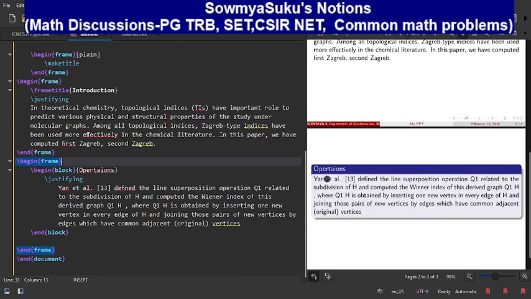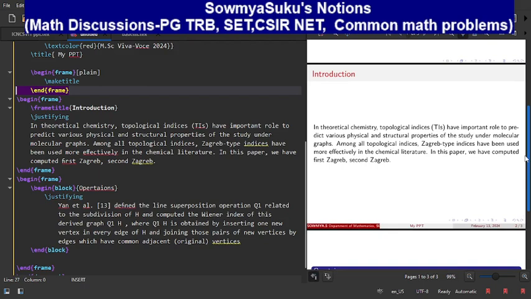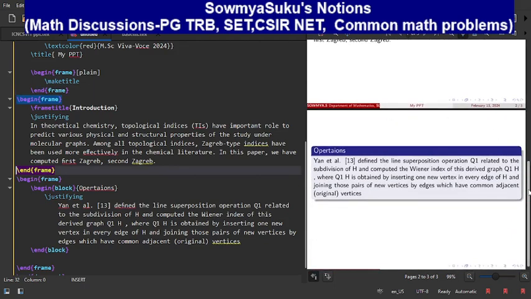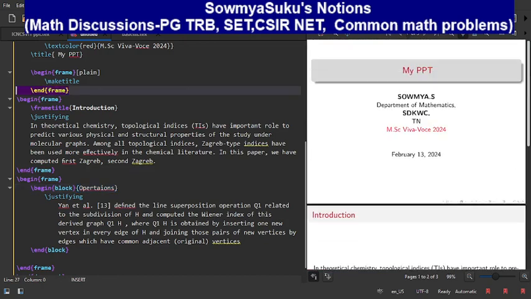Now you can see here the block. The normal frame is like this. You just have to give begin frame, end frame, and if you give the frame title, you will get this type of slide. And if you need such blocks, you have to give backslash begin block and end block. You can usually give this for a theorem statement. If you have the theorem statement, you can give it here with begin block and end block. And in place of operations, you can give Theorem 2.1, 2.2 like that. So this is the way we prepare the slide for the LaTeX code.